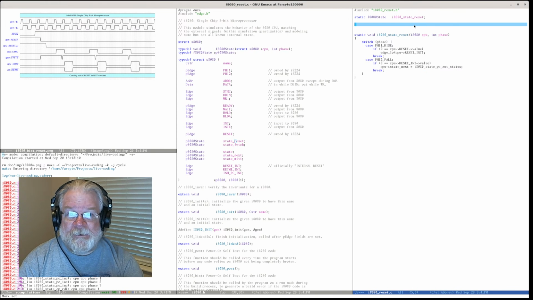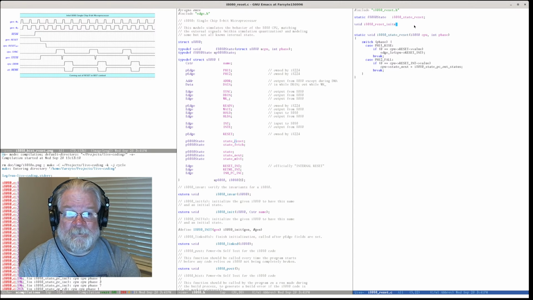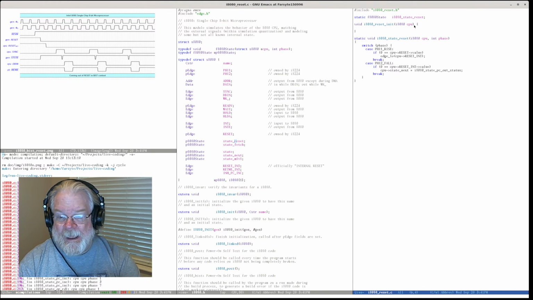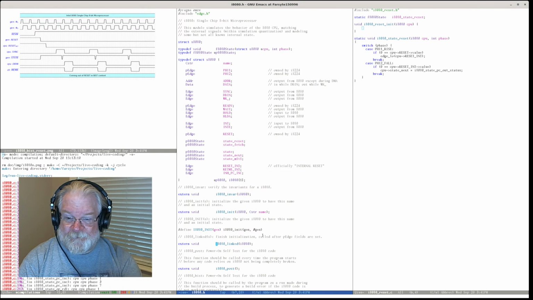And what we're going to do here is void i8080_reset_init of i8080 CPU is going to do everything we need to do to the CPU to initialize the reset subsystem. And this is going to get called from i8080 linked. So everything is all hooked up, and now we're just going to set up the reset.